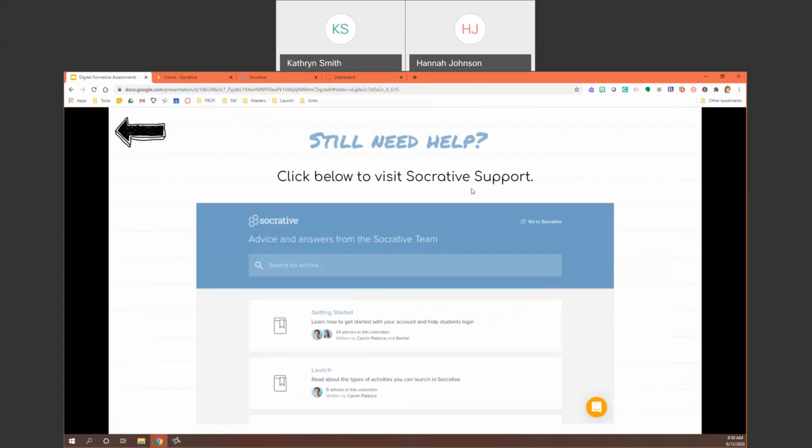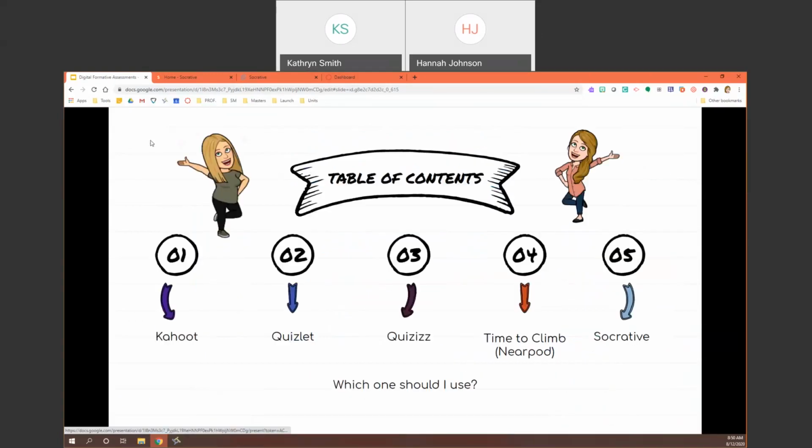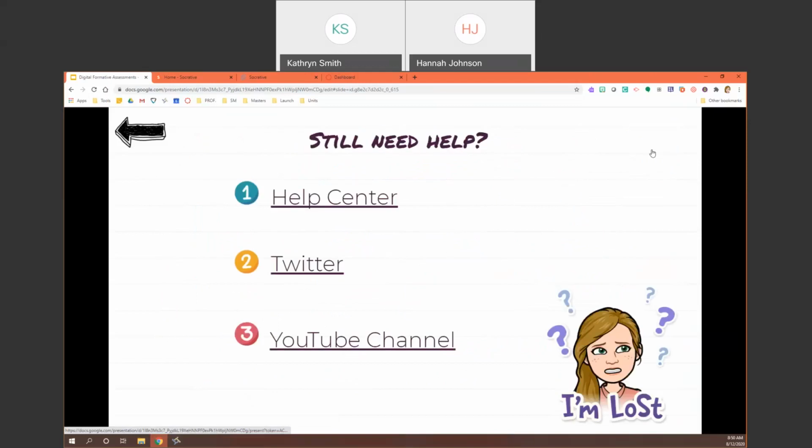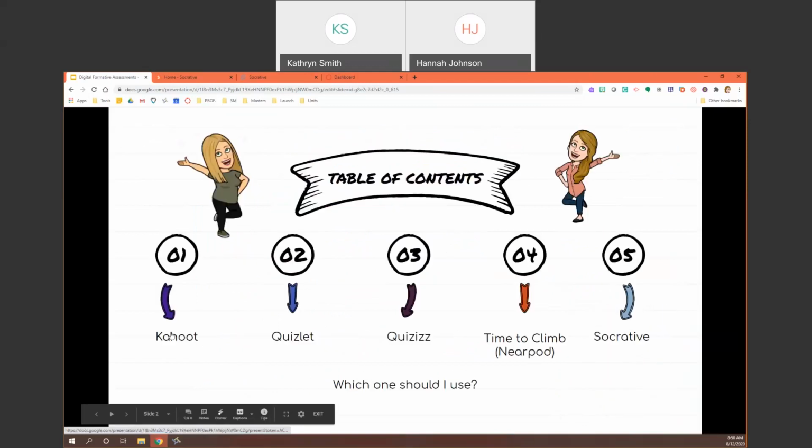And also for each of these tools, we have a help page linked. So no matter if you're doing Kahoot, Quizlet, quizzes, at the very end, if you click on this help, we've got some links for you guys if you still have questions about any of these tools.